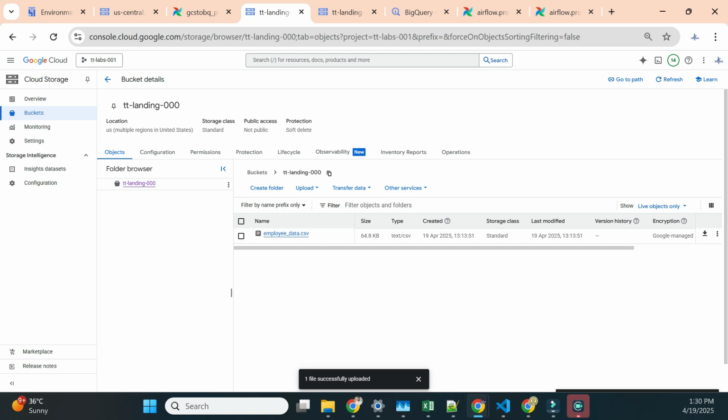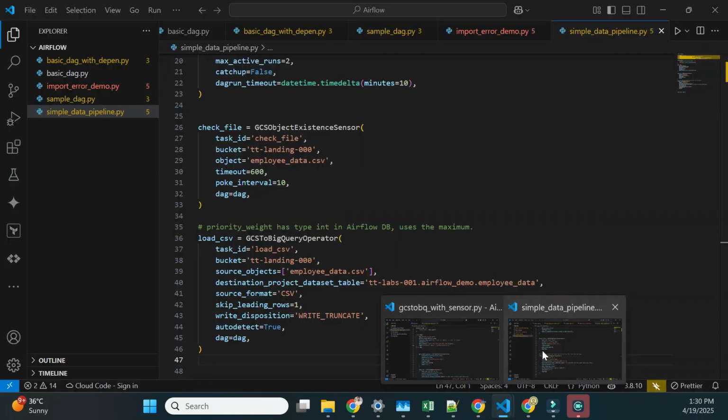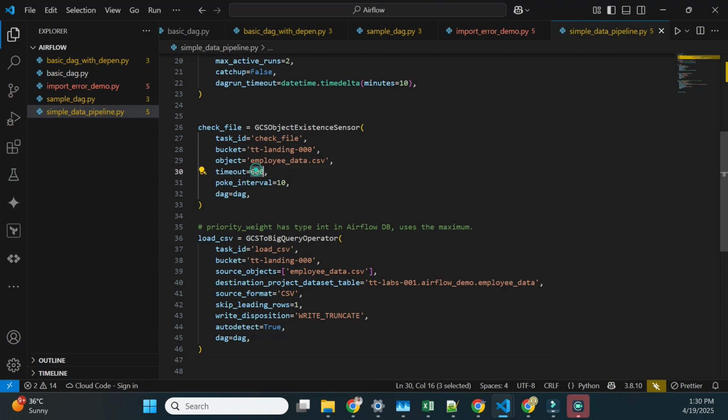Okay, so it will not immediately fail, it will wait for the file for the time interval. For which time interval? It will wait for 600 seconds, so let's say 10 minutes for the file. After 10 minutes it will fail, and after every 10 seconds it will check. So these two variables are used.